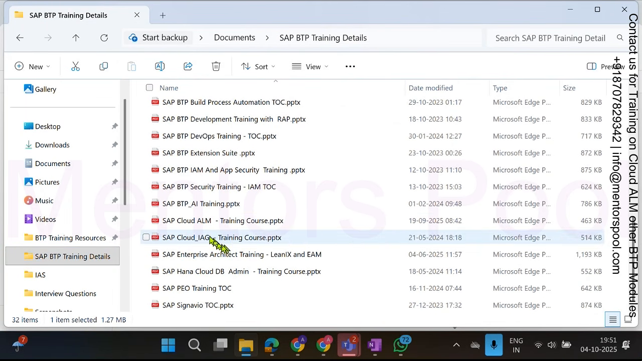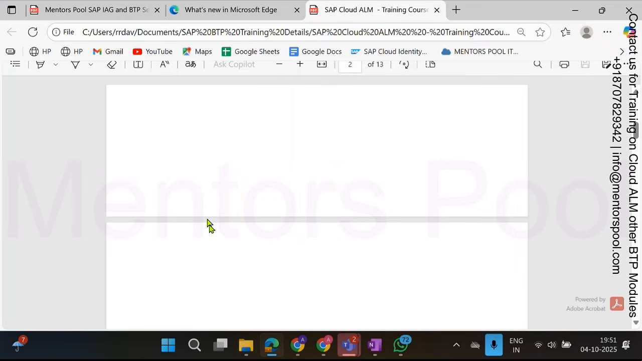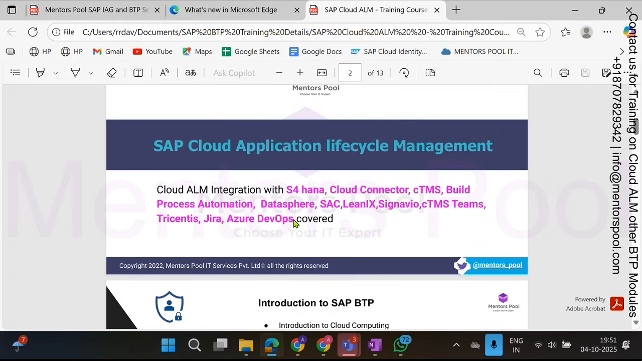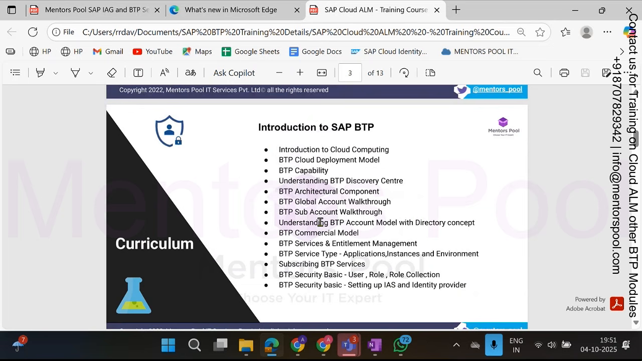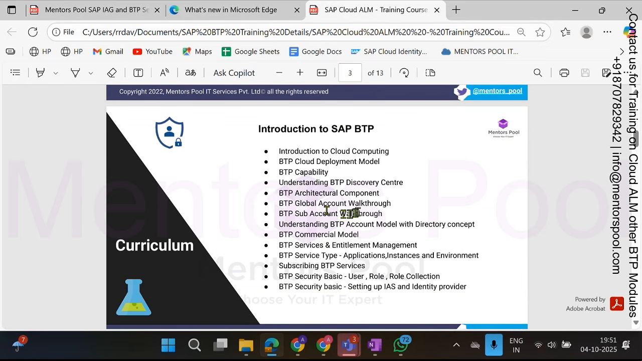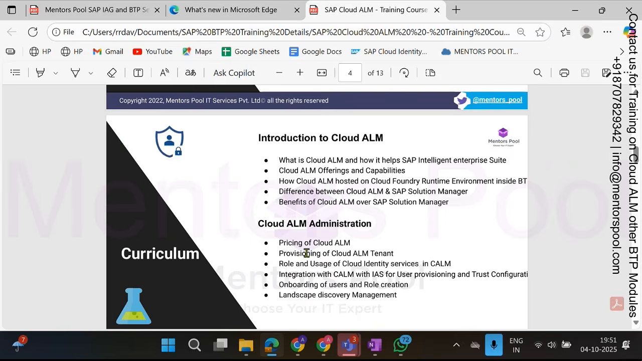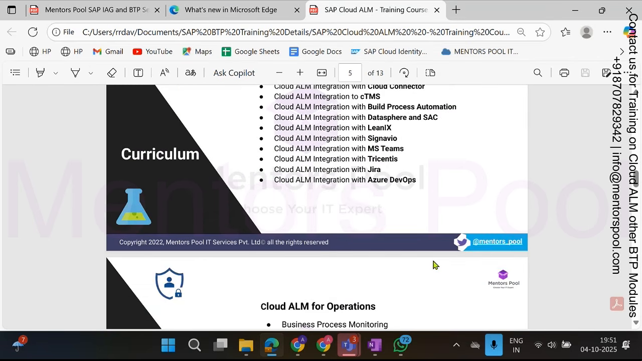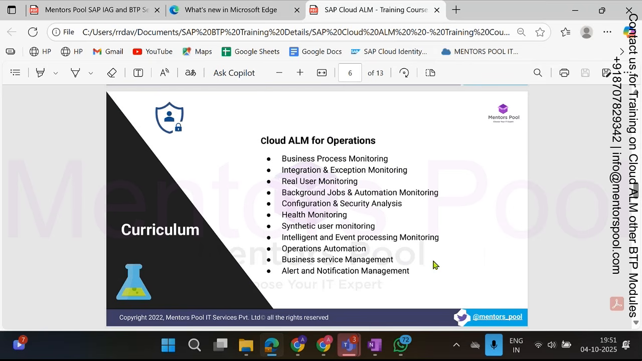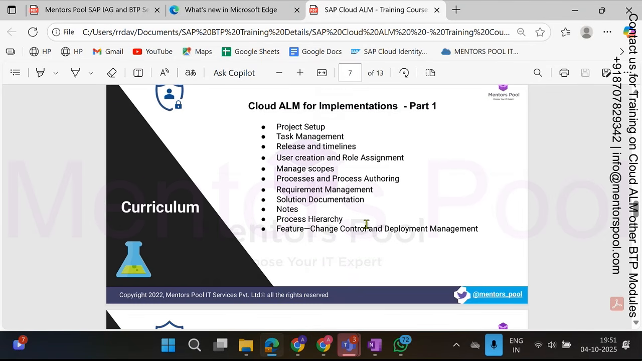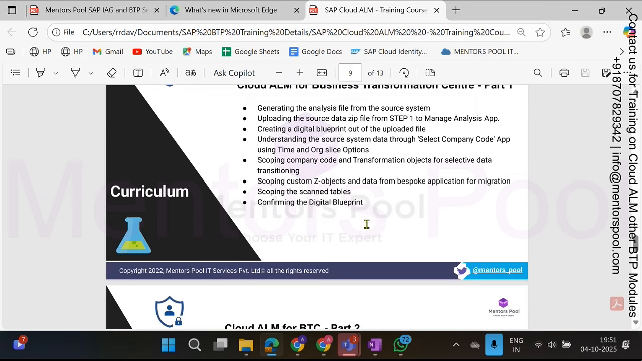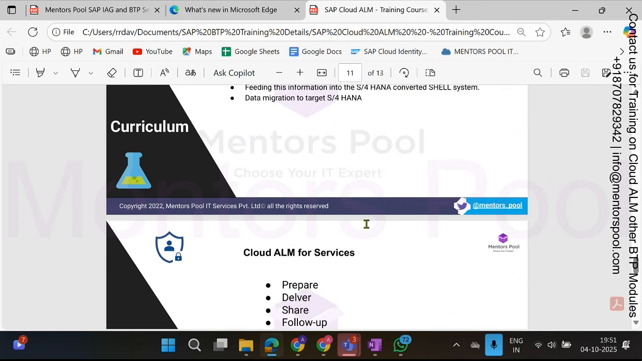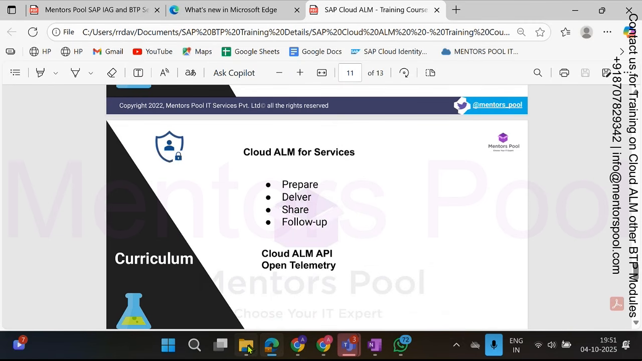So these are all training curriculums. Let's say if I talk about the cloud ALM training curriculum, we cover all these integrations. We start with BTP introduction, how to set it up, how to get it on BTP, then setting up IAS user roles, introduction to cloud ALM, then the administration part of cloud ALM, then integration of all of these tools depending upon scenario, then operations, then implementations part one, part two, business transformation center, then services.